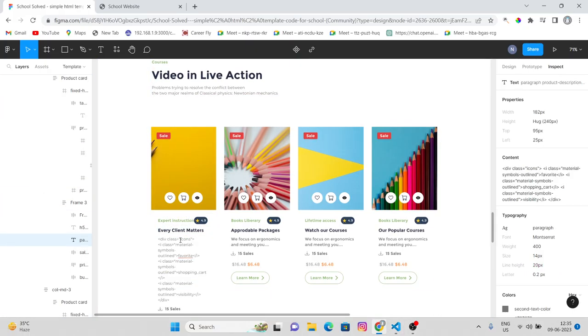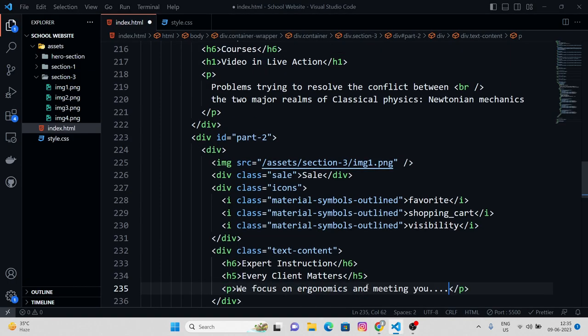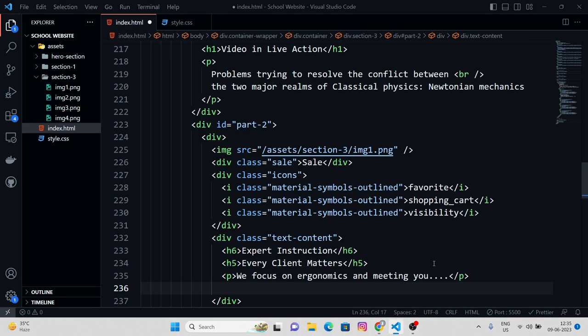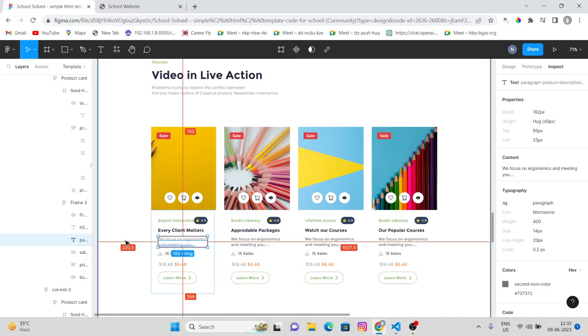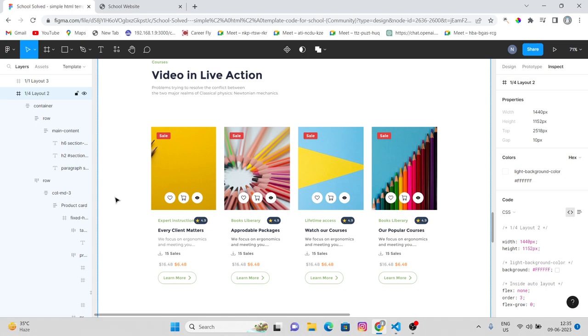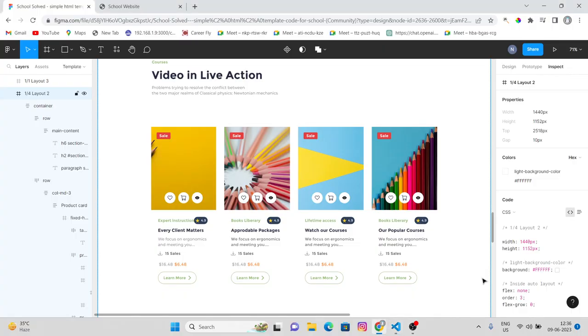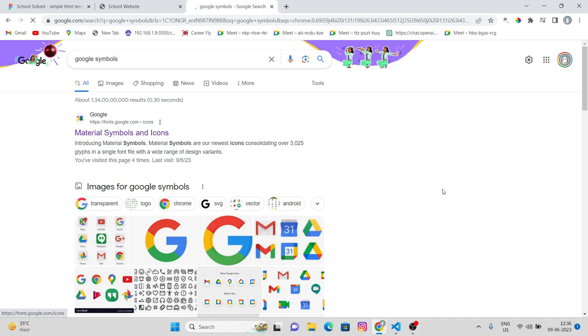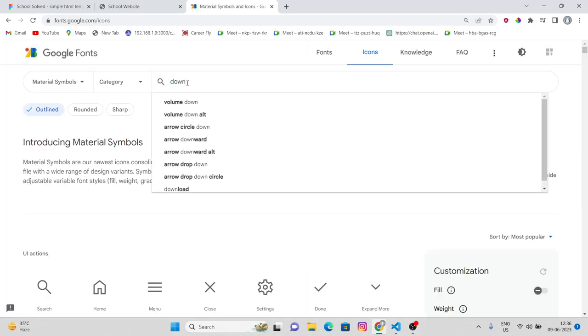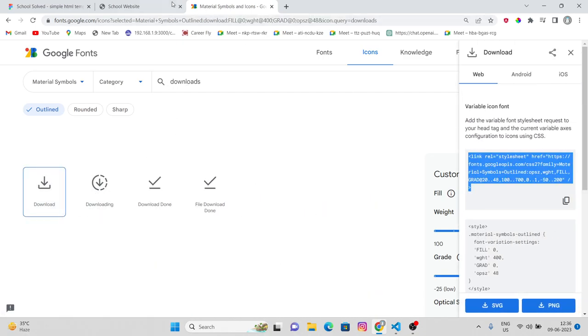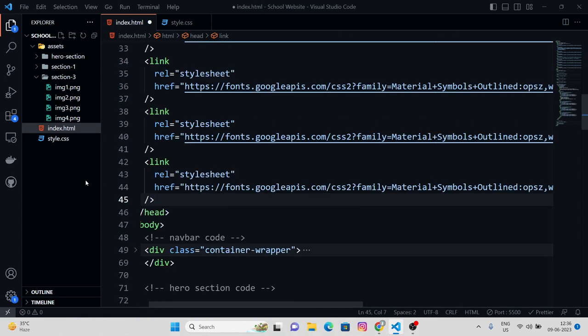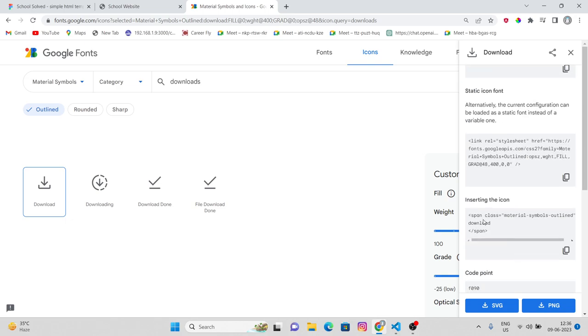We can copy this down. I'll show you how we can convert a text with a large number of characters into this dot dot dot, just the one we have here, using JavaScript, right? Currently we are just using HTML CSS, so it's kind of not possible here. So yeah, paragraph, and then we got an icon of downloads. Set towards our Google symbols, and downloads. Cool, this one. Let's copy this CDN, paste it here, and download.